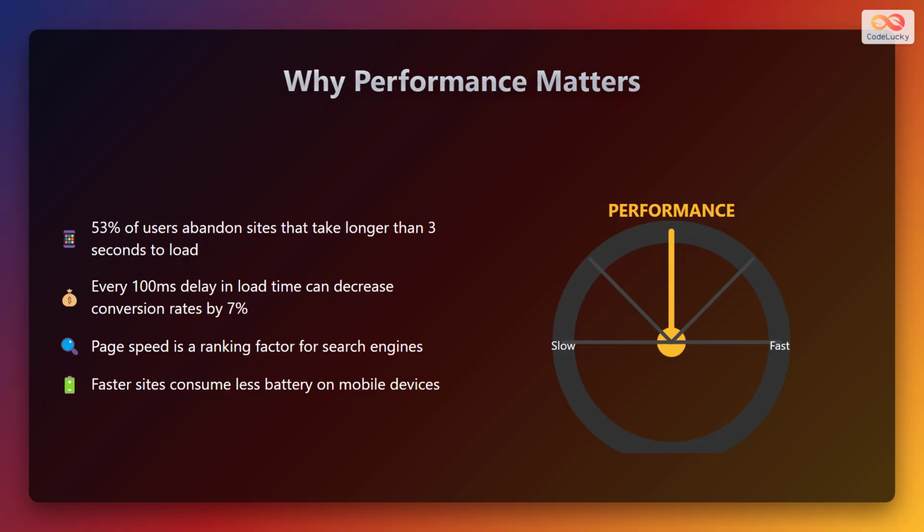Website performance is critically important for several reasons. First, 53% of users will abandon a site if it takes longer than 3 seconds to load. This highlights the need for speed. Next, every 100 millisecond delay in load time can decrease conversion rates by 7%. Speed directly impacts revenue. Search engines consider page speed when ranking results. Faster sites rank higher. Lastly, faster sites consume less battery on mobile devices. A faster website benefits users in numerous ways.